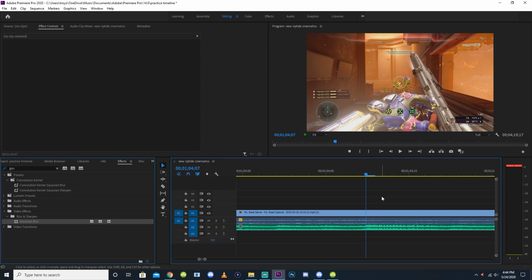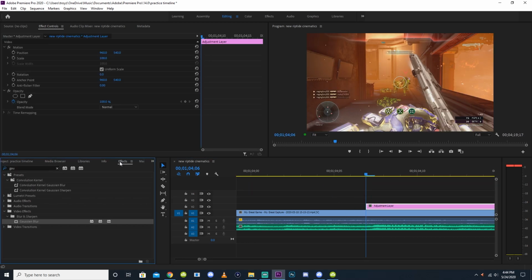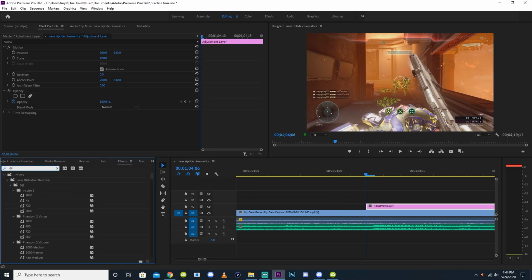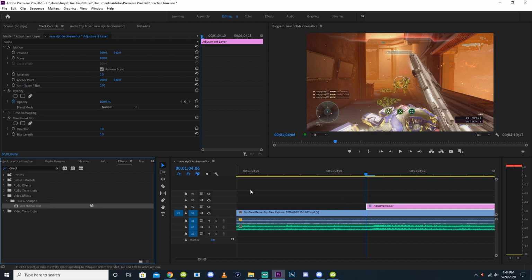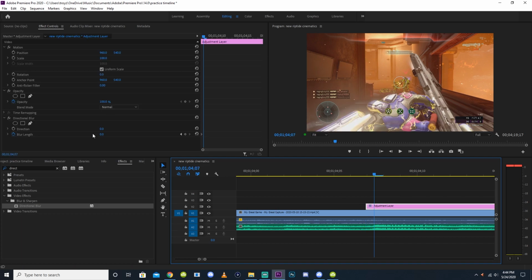So we have this beat right here. So you want to go one frame back, go to your adjustment layer, go to effects, and then get directional blur. So you have that on, and you want to click the little stopwatch icon for blur length. Yeah, it's blur length. And then you want to go one frame out, change it to 44.